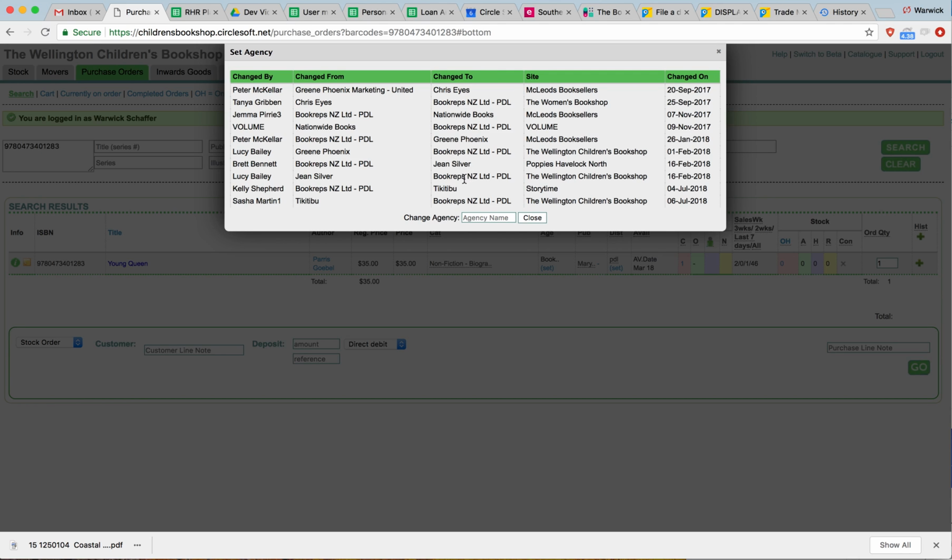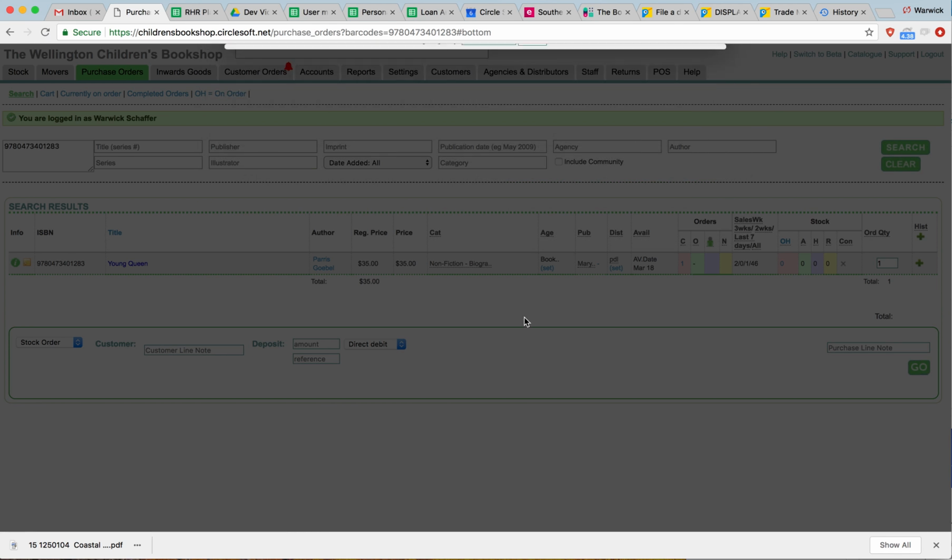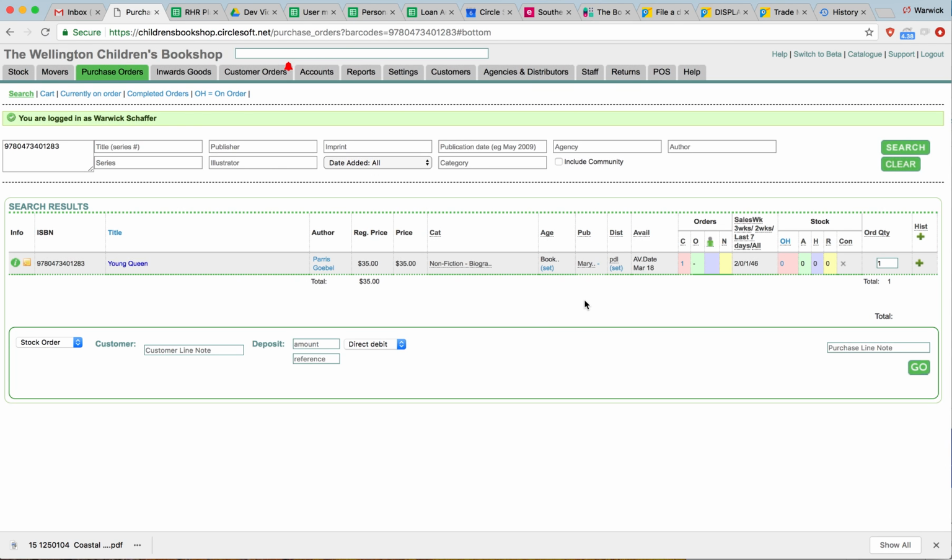Now if you're not sure about who the agency is, it really is just a good idea to give them a call and ask. So let's take it as Book Reps for now. So we've got this situation where it's been changed to Tiki Tibu. Now Tiki Tibu is probably not the agency, well, let's just say not the agency in this case. It's probably just another distributor, another place you can go to get that book. So it's an exception to the rule.